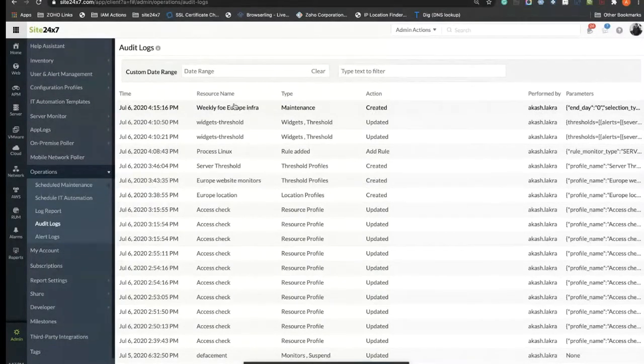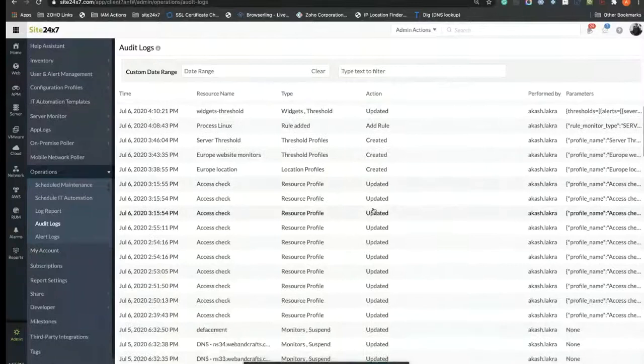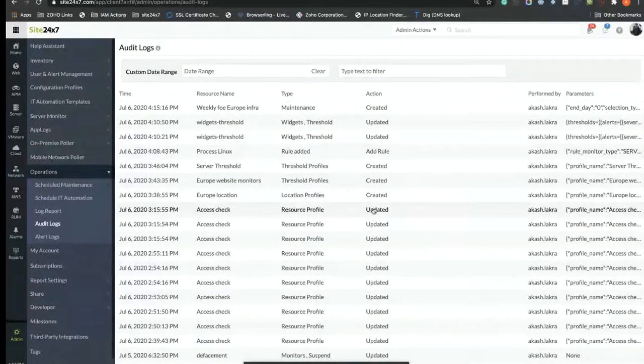So you can use these audit logs to have a visual of what kind of things are going on in your account and what changes are made. You can always come here and track which user has performed or made that particular change. Okay, and we have something called alert logs.